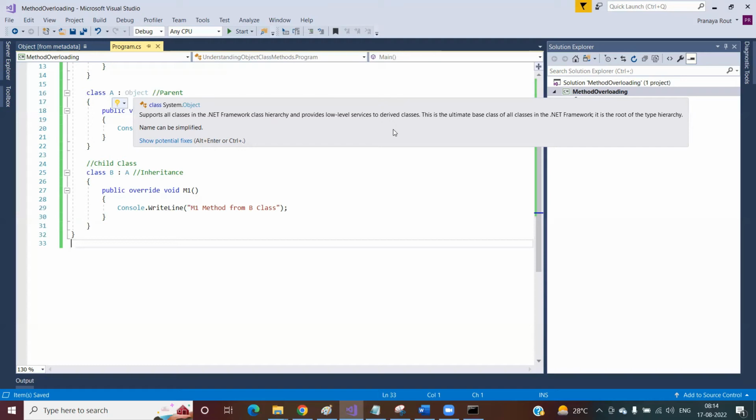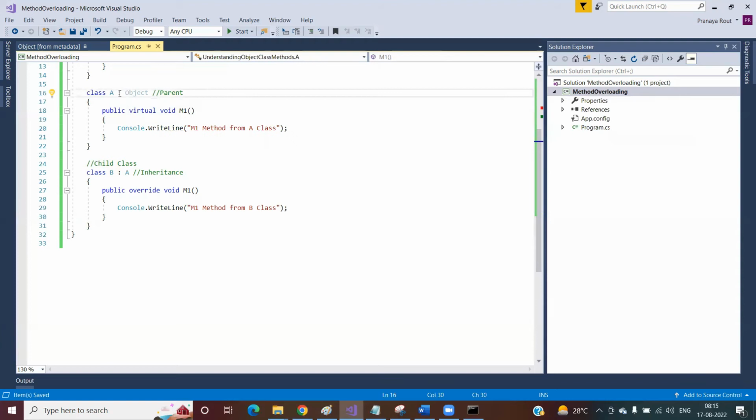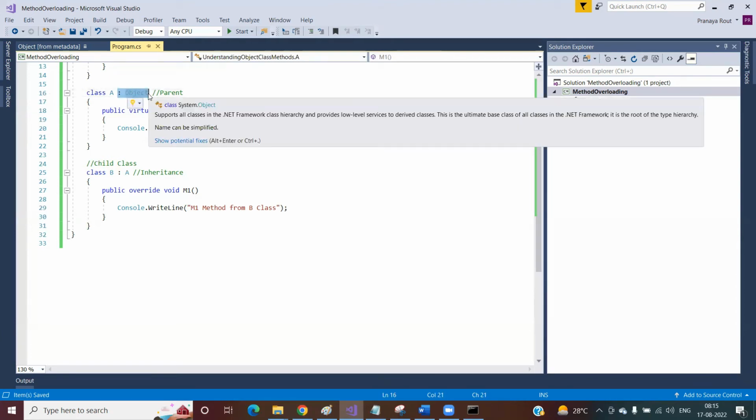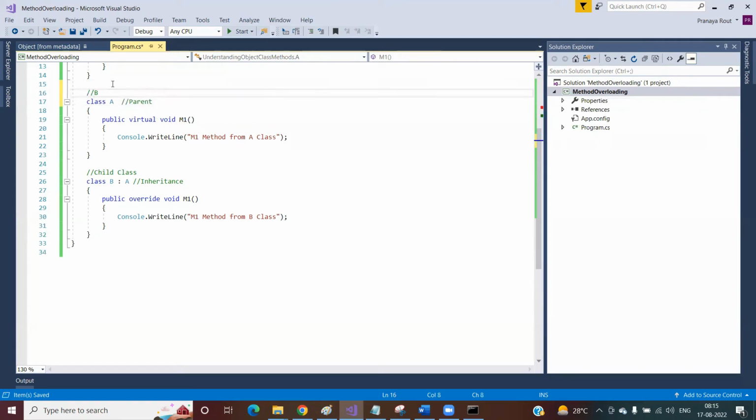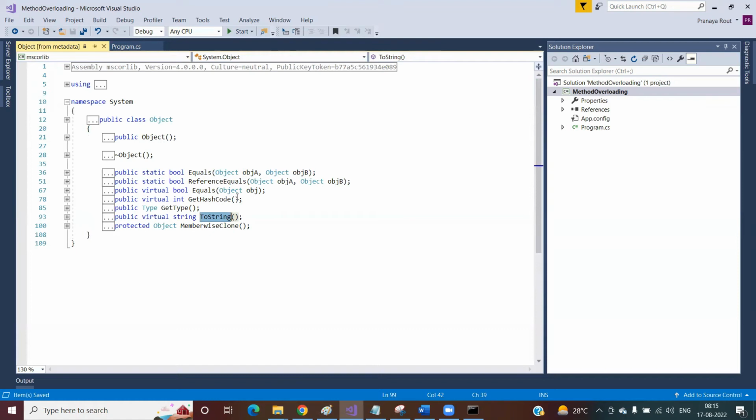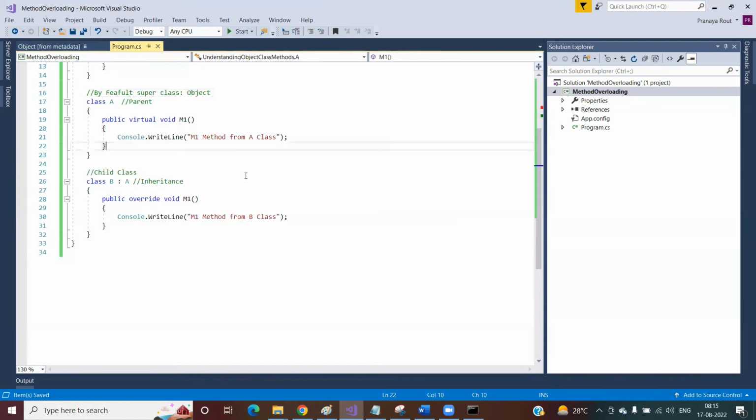Whether or not you explicitly inherit from the object class, this class is going to derive from it. If you write it, it doesn't make any issue, and if you remove it, it is also not going to make any issue, because by default the superclass is going to be the object class. That means whatever virtual methods are there in the object class, we can also override in this class.